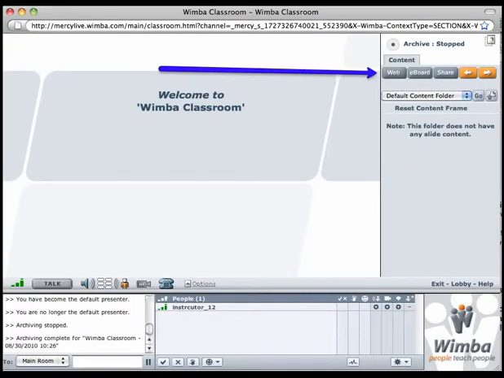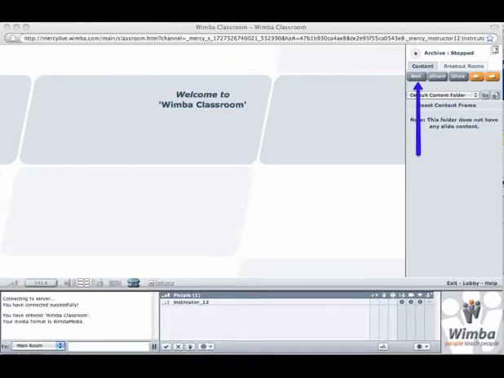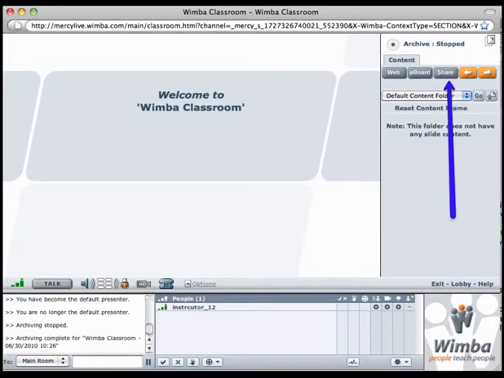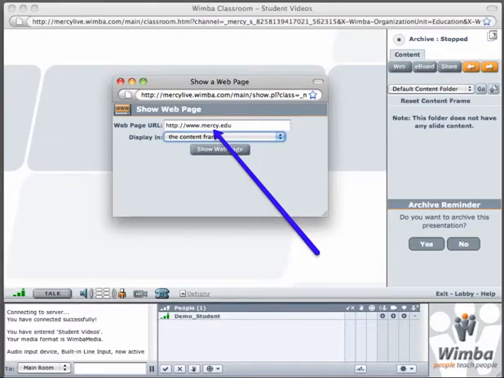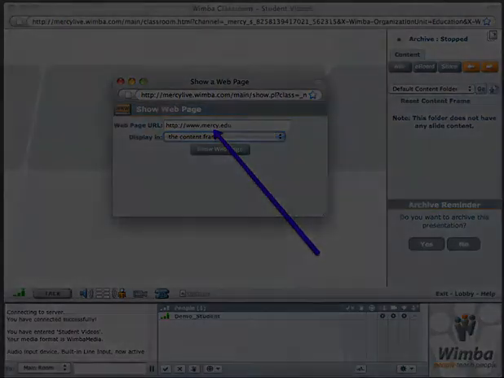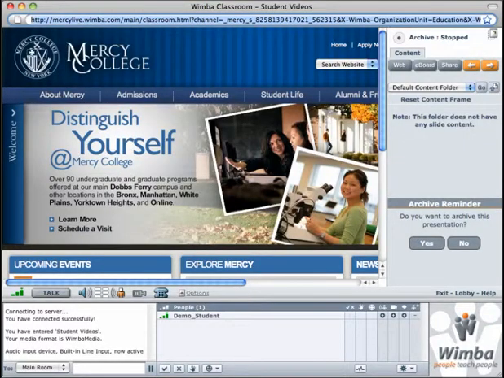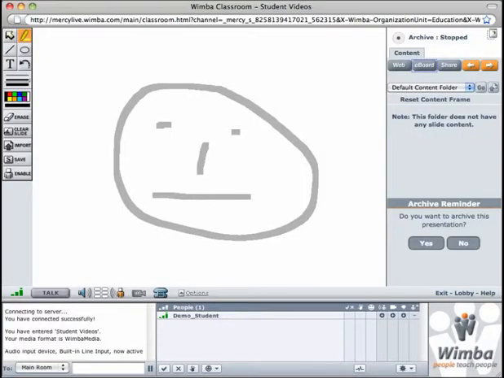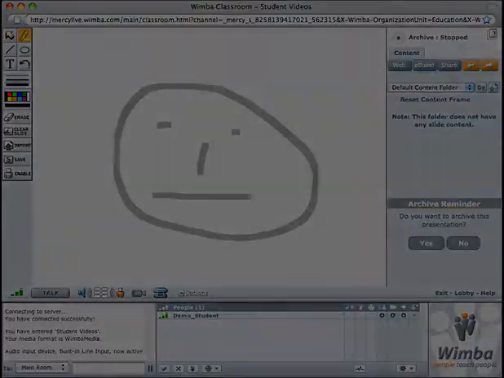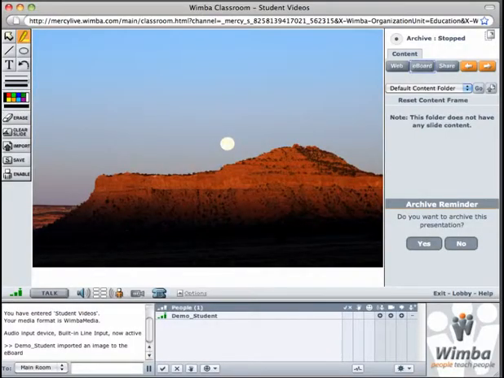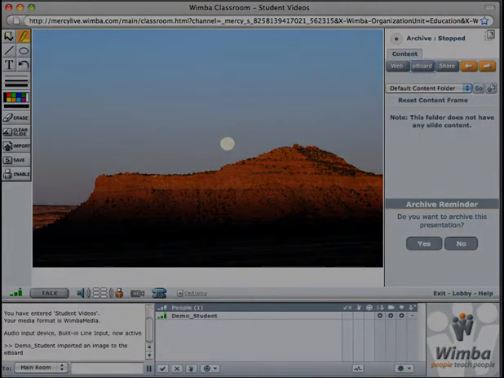Under the Archive button are a series of buttons: Web, eBoard, and Share. Click on Web and a web page will load in the content frame or in a new window as you choose. I'll load the Mercy College website as an example. Select eBoard and you activate the whiteboard function of Wimba Classroom. You can draw, type, diagram, or input images into the whiteboard.